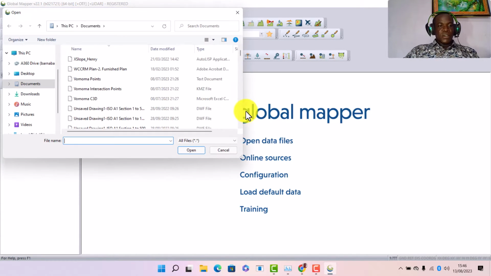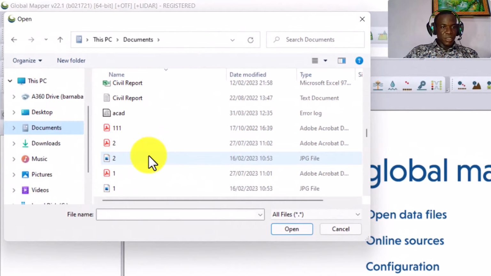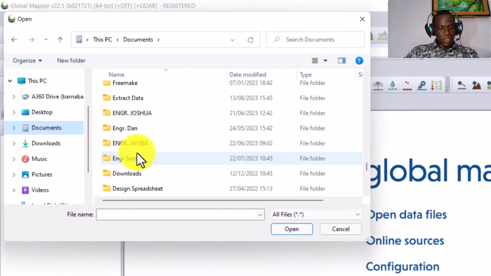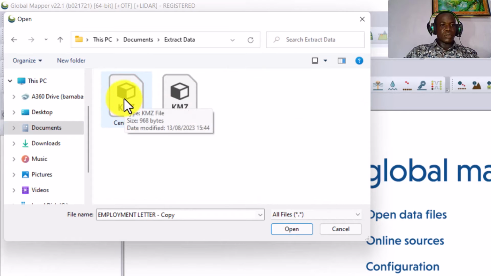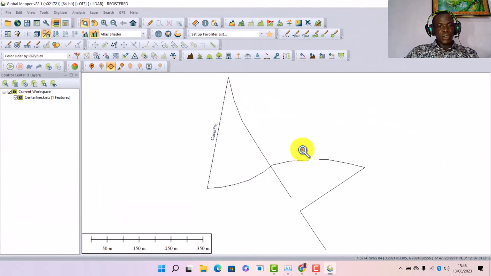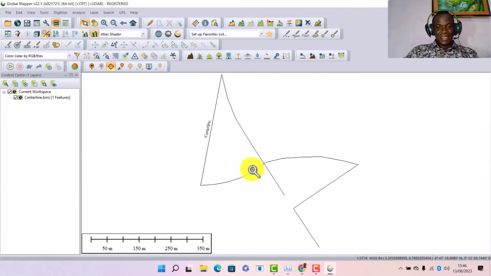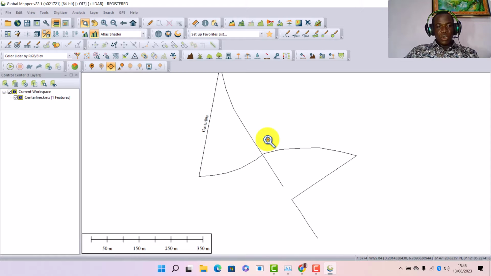Then we are going to look for where we saved it. So let's look for documents, and under documents, I think we saved it at extract data. Let me type E, extract data, and then I'm going to click on Centerline and then open. Great, look at it. Can you see that? How cool is that?